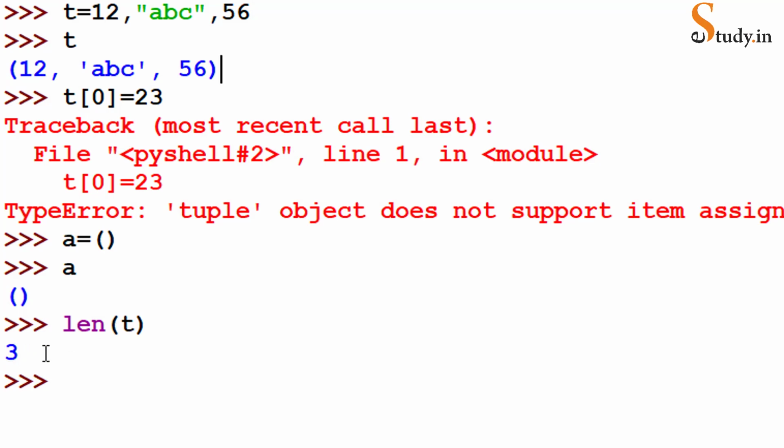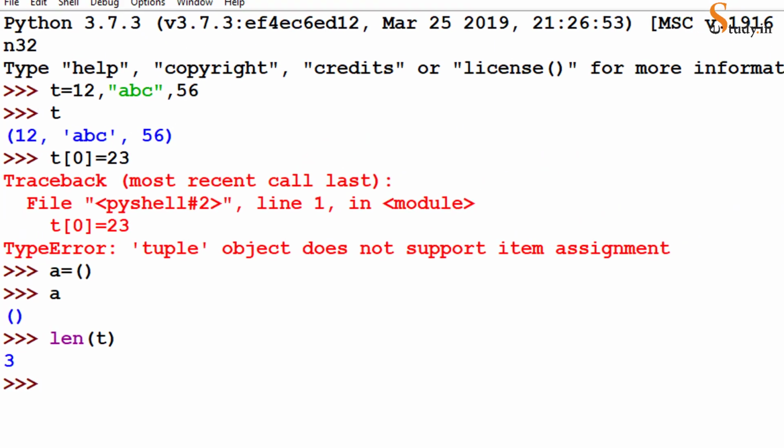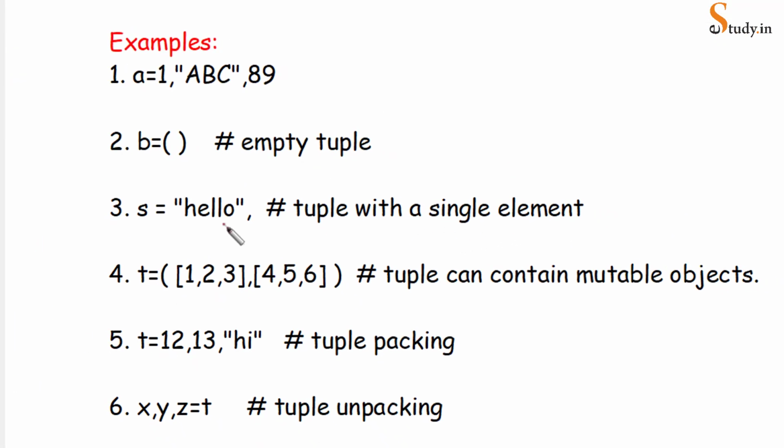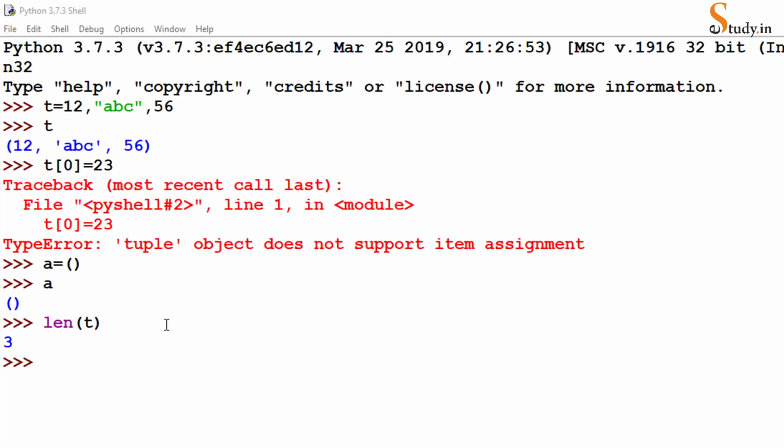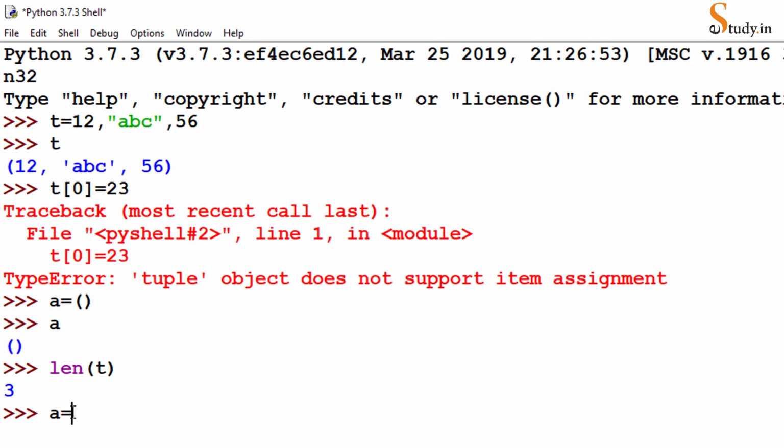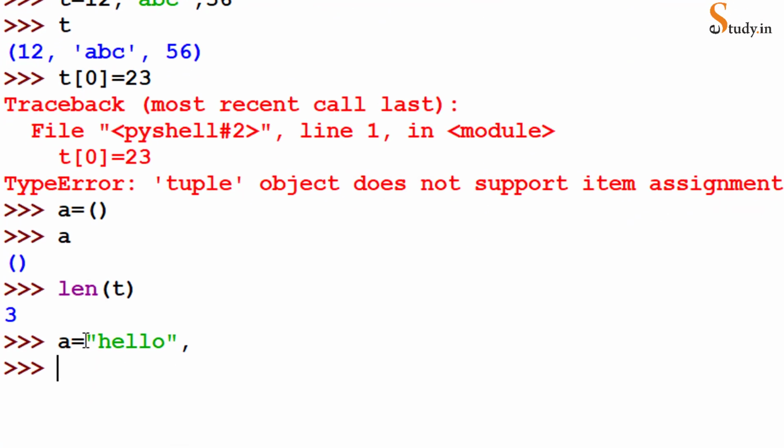Now another thing, let's learn how to create a tuple with a single element. So let's say I am creating a tuple and I'm writing hello here. And then we have to put a comma after this. Now we have created a tuple with a single element. So when I print A, you see this is a tuple with a single element.